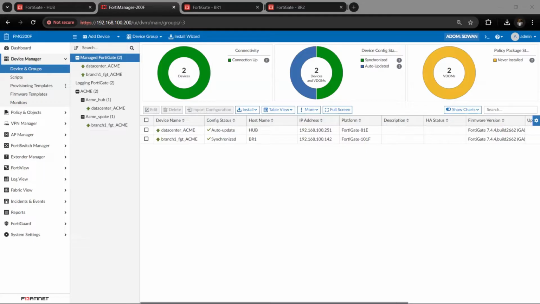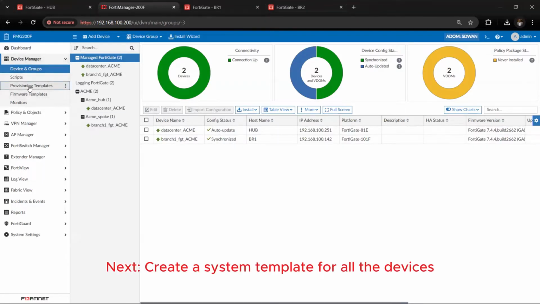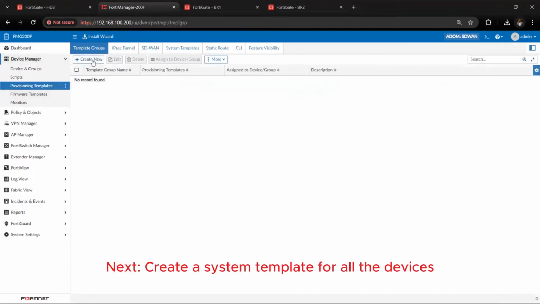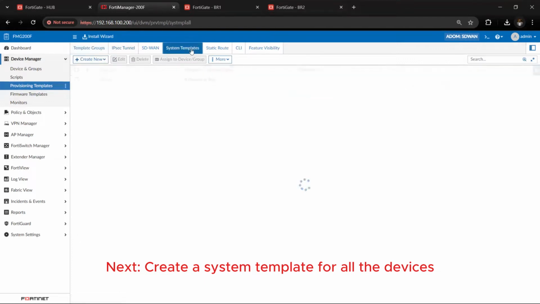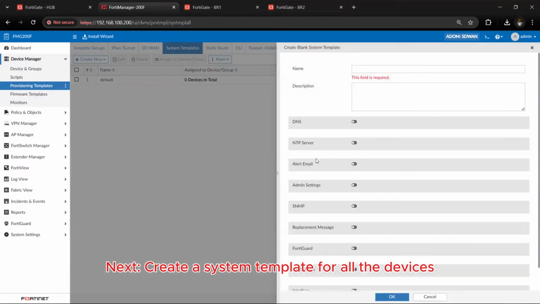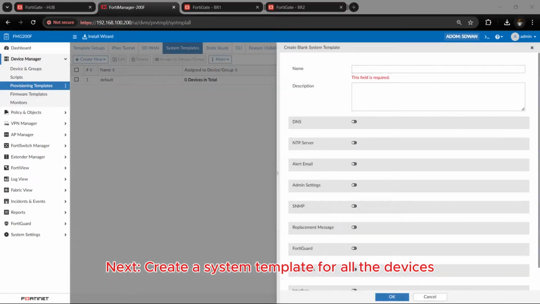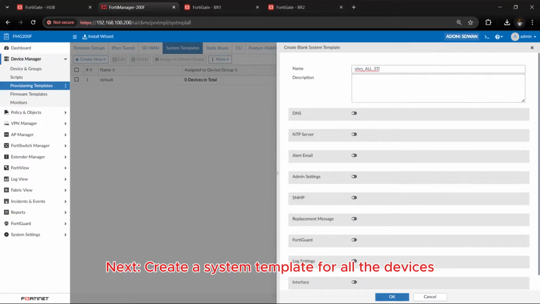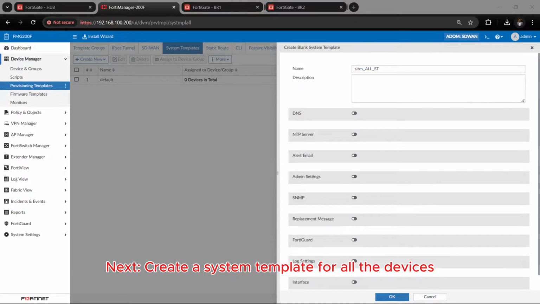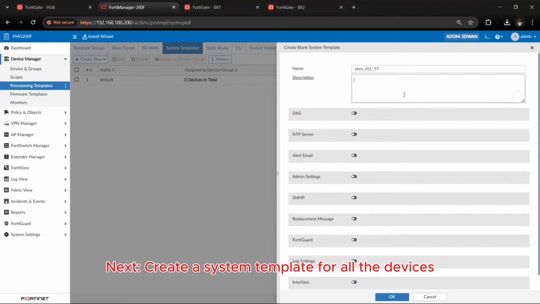We'll start with the system templates. So coming to provisioning templates, let's start with the system template. Let's create a new template. We'll name the new template All Sites, as this template is for the hub and branch devices.